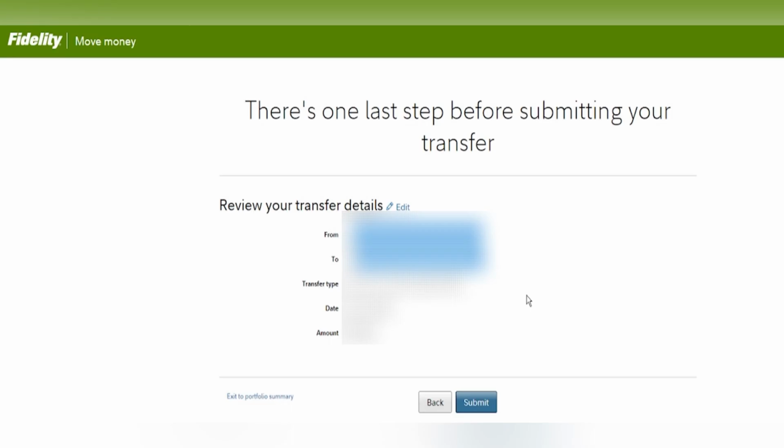Fidelity will provide a confirmation number that you can save for your records, and you will usually receive a confirmation email indicating that your request has been successfully submitted. That's all there is to it.